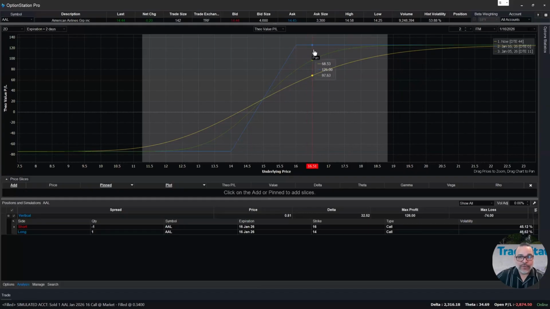If we were to wait for expiration, you can see on that little box that follows my cursor what the blue line maximum profit would be. It's $126. That's the maximum that this particular spread can make me. But if you don't want to wait until expiration, let's say you're a little more conservative and you want to see what the potential would be, then we have to look at the time frame here.